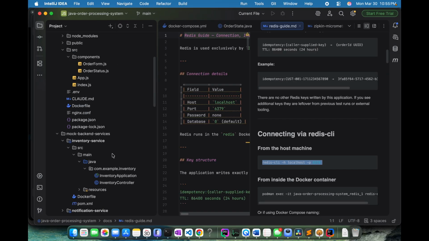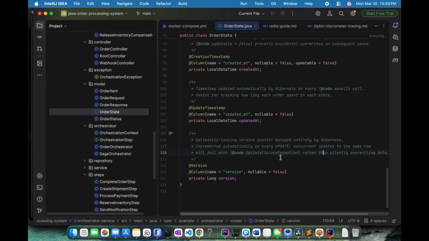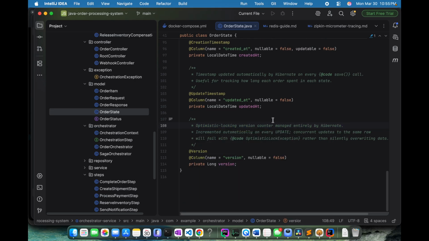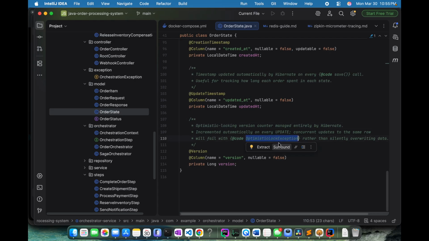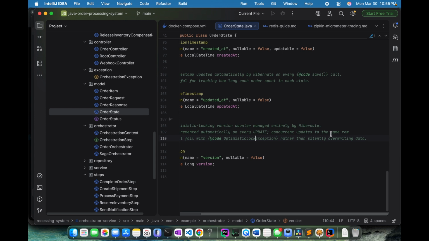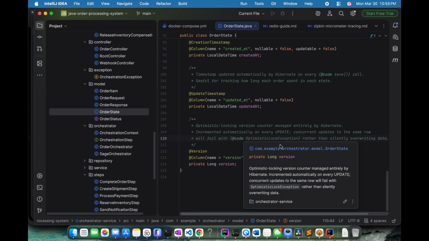If we go into the order state file here, this is a locking counter mechanism that is managed by Hibernate. If two threads are updating the same row concurrently, it would fail with this optimistic lock exception instead of overriding the data for the single row.